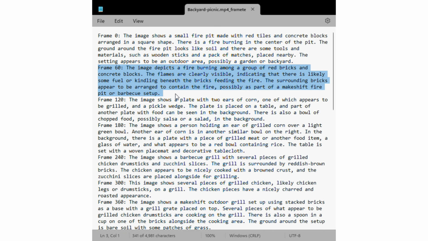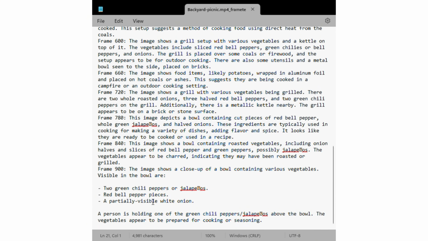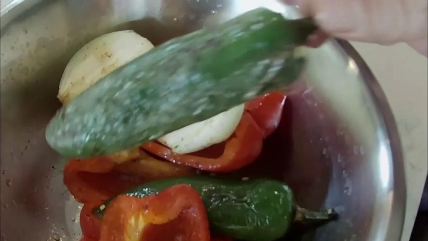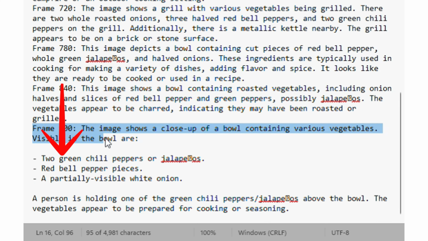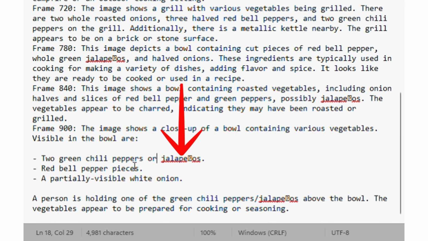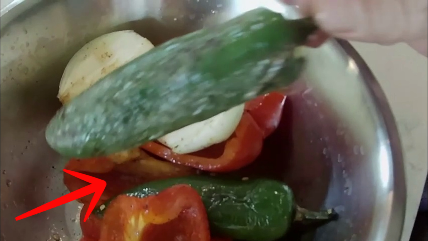Then frame 60. Frame 60 is appearing because that is 2 seconds later than 120. So finally, in the last frame, which is frame 900, here is frame 900, where I was holding that jalapeno. Practically, it was able to detect that green chili pepper or jalapeno, red bell pepper pieces. It did not say red bell pepper, it said red bell pepper pieces, because those are really not whole red bell peppers, they are pieces.